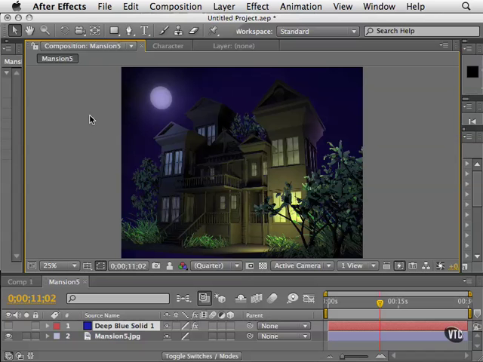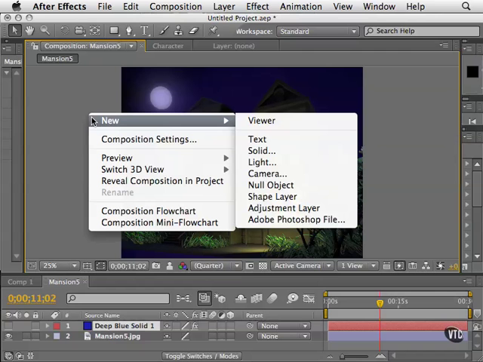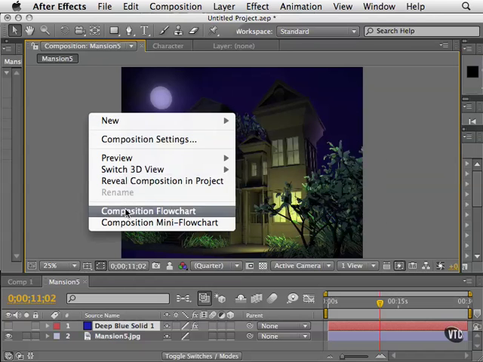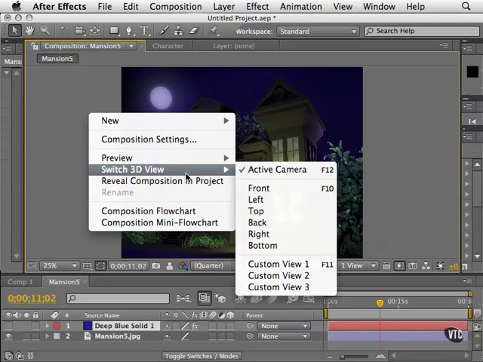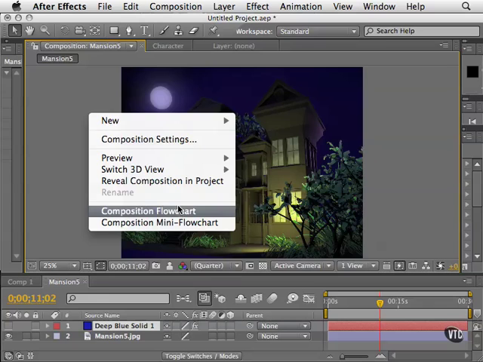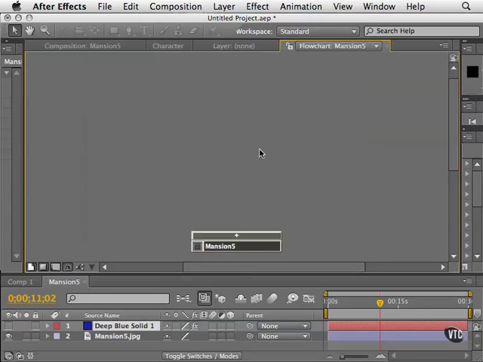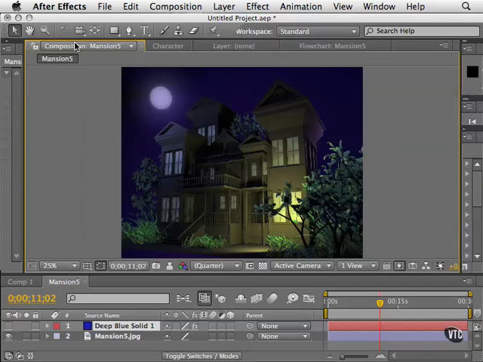The first thing you'll notice, of course, is that you can right-click in it and choose a new viewer, a new text, solid, camera, etc. And you can change some of the options here as well. So you can do a RAM preview, a wireframe preview, switch to 3D view if we have a 3D mode enabled. And don't worry, we'll talk more about that much later on. We can also look at a flowchart so we can see everything that's involved in our comp. And we can always go back to our comp over here.